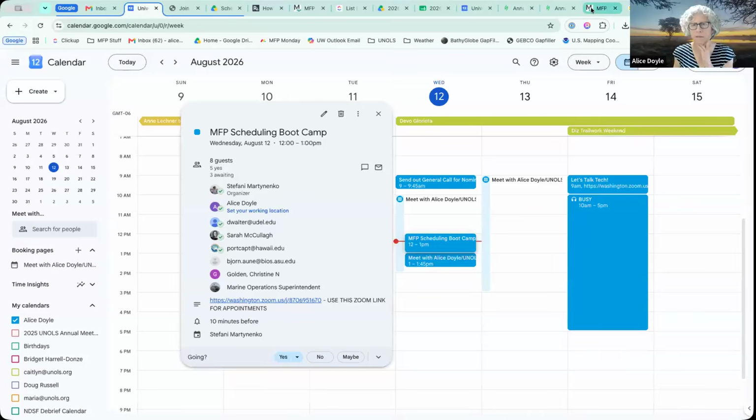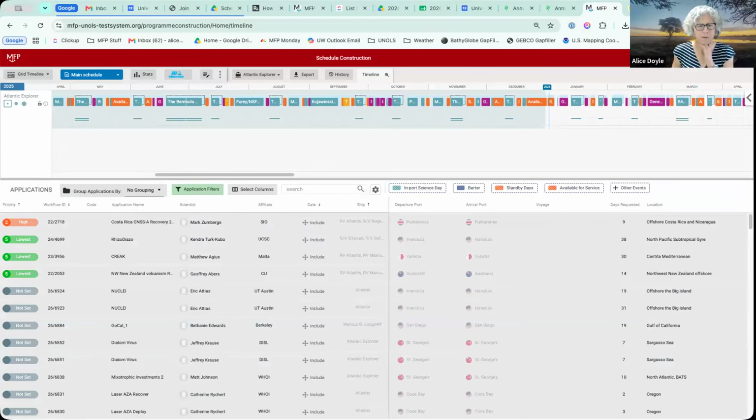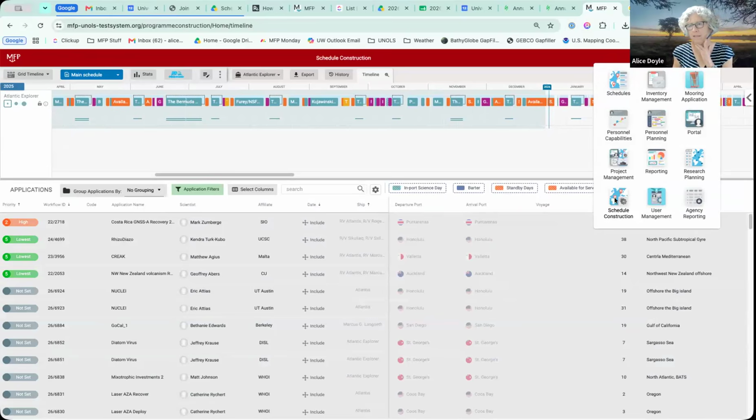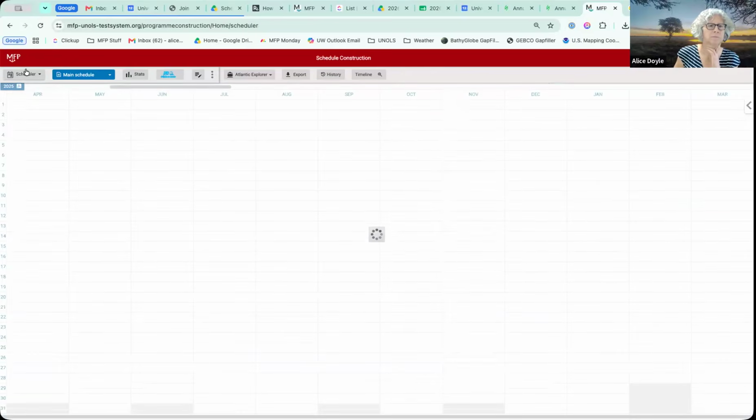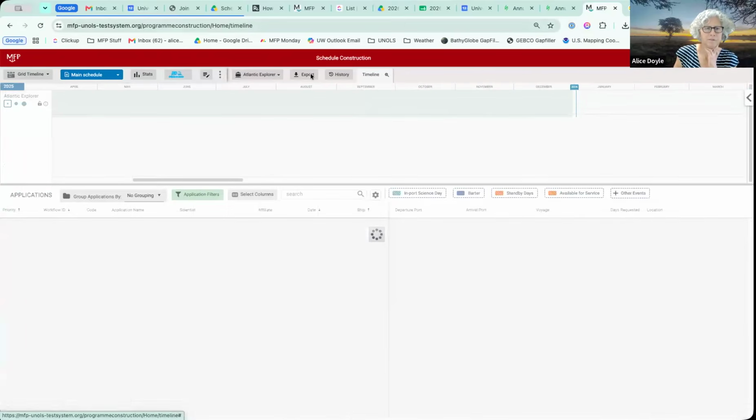Okay, now I'm going to share my screen. It's going to be my calendar, but I've got MFP going here. Okay, now I am in the test site. I've used my little waffle button, as we call it, and I've navigated to schedule construction. It's not the fastest.